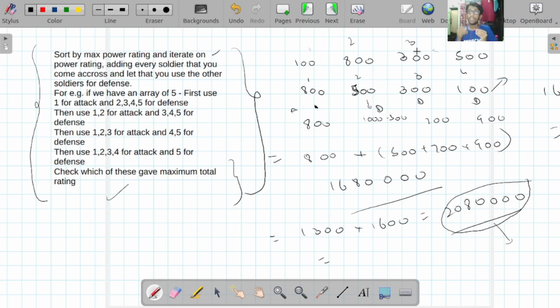In this way, when we are using the first soldier, all the remaining soldiers go to defense. Until we reach the end, where all the soldiers are in attack. As you can see, we are getting all the combinations, all the possibilities. After getting all of them, we can check whichever gives the maximum, and that would be my answer.